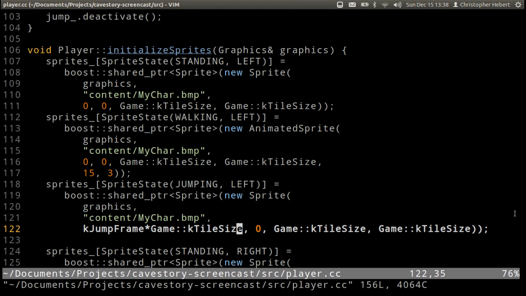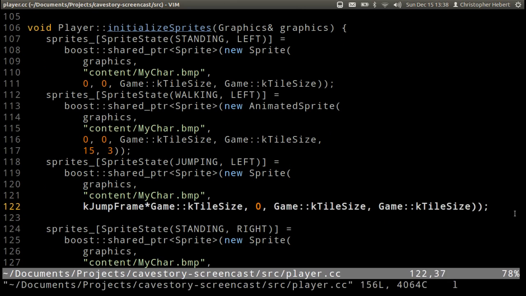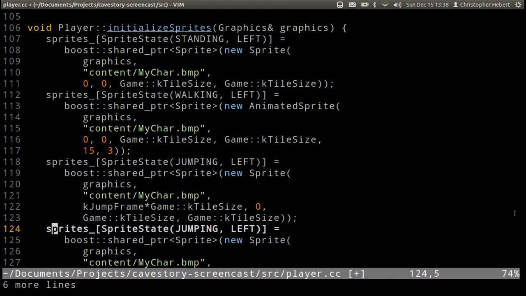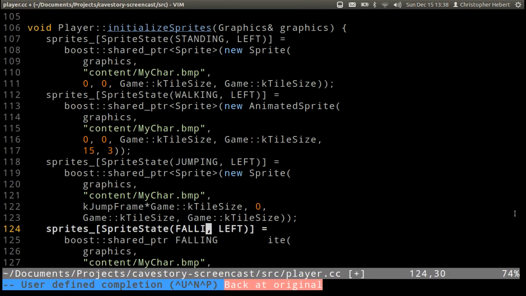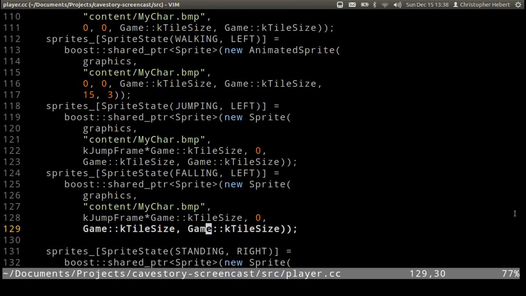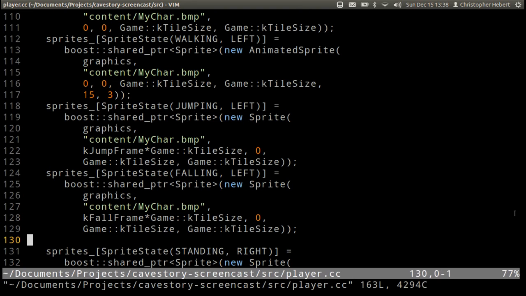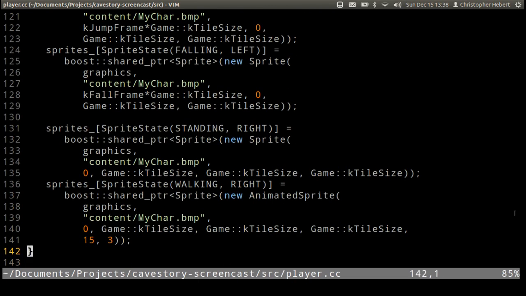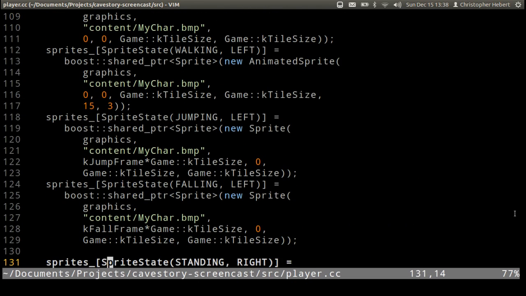Game k tile size. And we need to do a similar thing for falling. The only difference here is instead of k jump frame, it'll be k fall frame. And you're probably noticing that this is getting pretty boilerplatey. We're going to fix that in this episode, so don't worry too much about that yet. I just want to get it compiling and running and make sure it works before we start refactoring.